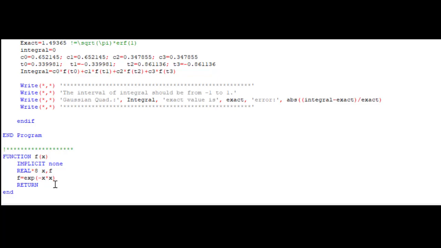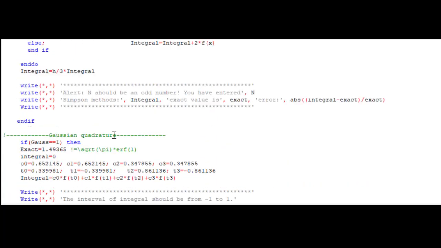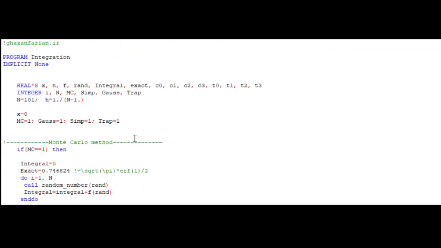This integral is something related to the error function, which is frequently used in different areas of mathematics, such as analytical solution of the partial differential equations.